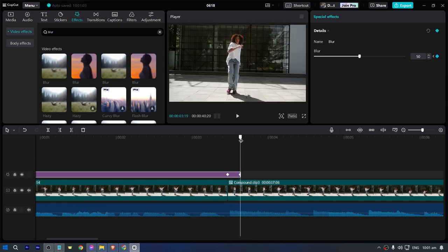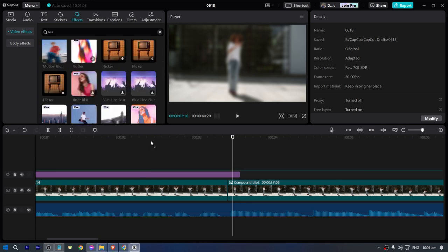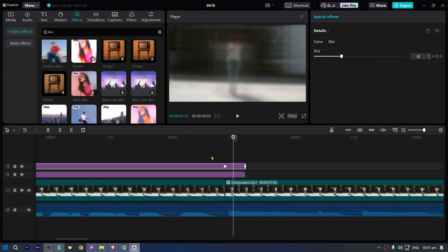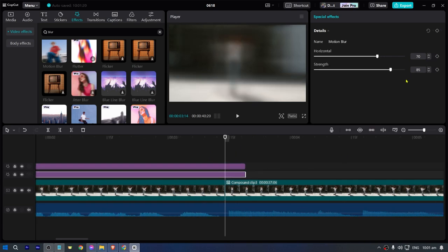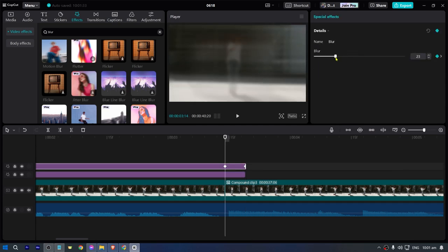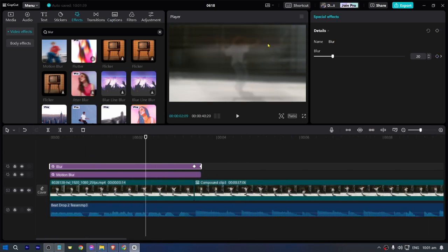So go back here, I'm going to set this to 0, and then I'm also going to add motion blur, this one right here. So we're going to go ahead and follow that same thing that we did earlier. Okay, so this one is our motion blur. Set this one to maximum, and then we're going to go ahead and set the end to 0. All right, now here we're going to adjust here. Let's go ahead to around 20 so that we can still see this girl dancing, and also some sort of shadows as she moves along.